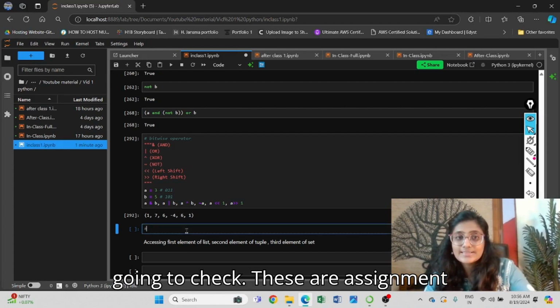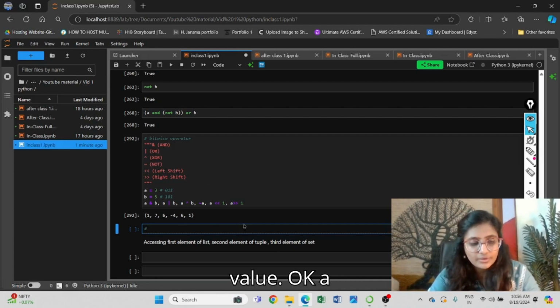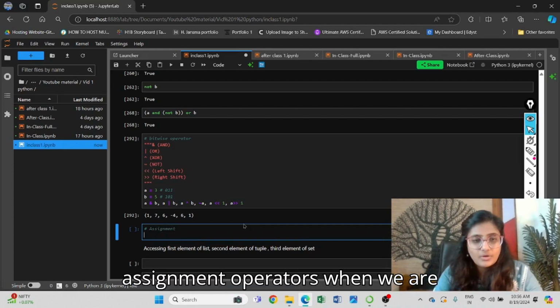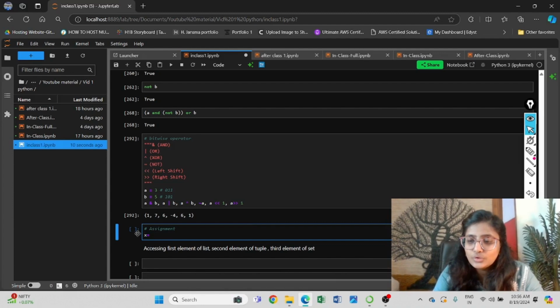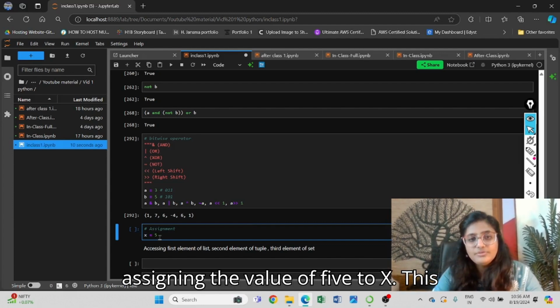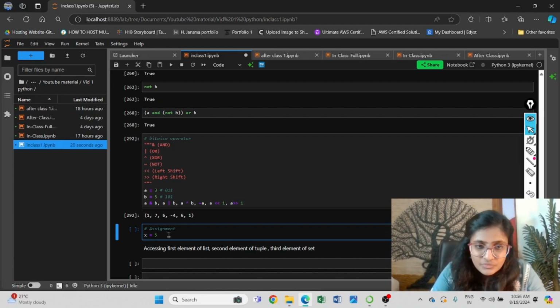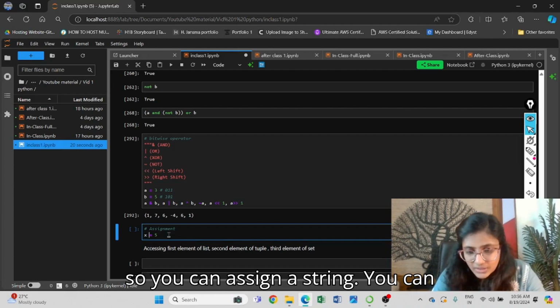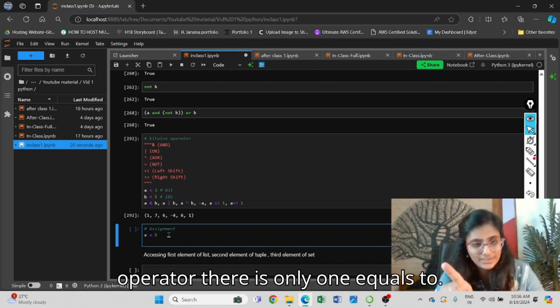Now there is one more operation that we are going to check. These are assignment operators. When we are assigning the value, for example, x equals to 5. Let us take this value. Here I am assigning the value of 5 to x. This is an assignment operator. So you can assign a string, you can assign anything here. For assignment operator, there is only one equals to.